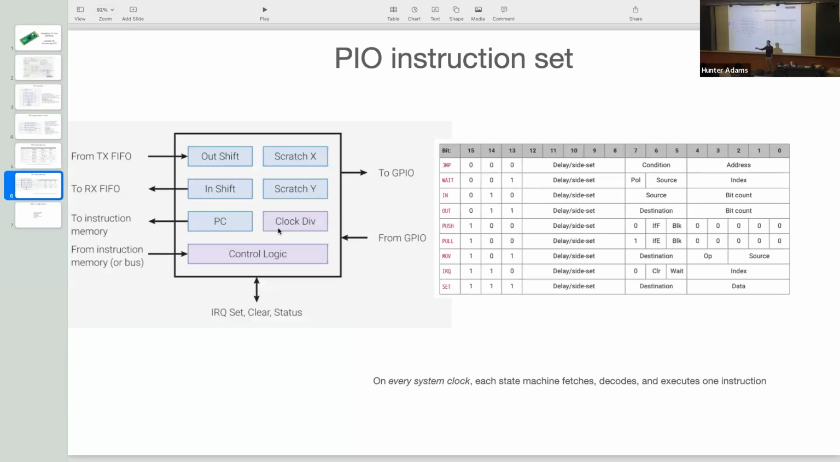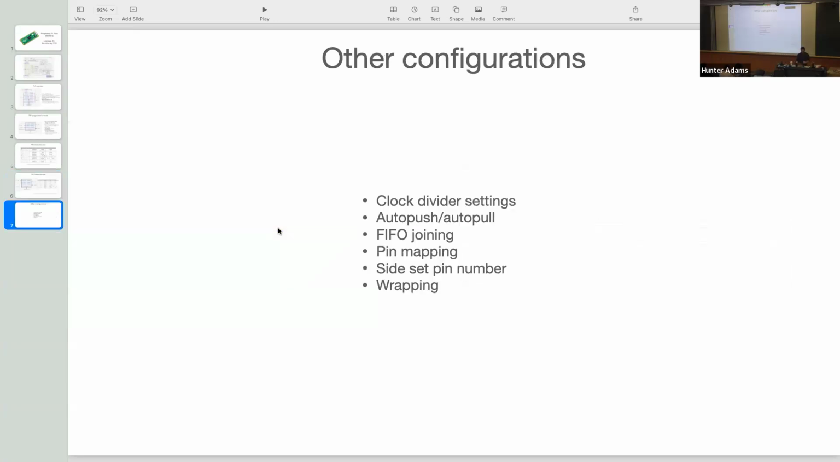This is really handy for things like an SPI channel, where you want to do things like read in data from the data line and also simultaneously toggle the clock. The side set allows you to do both these things at the same time. I think this will become clear when we look at this in code. I just want to tease it a little bit.